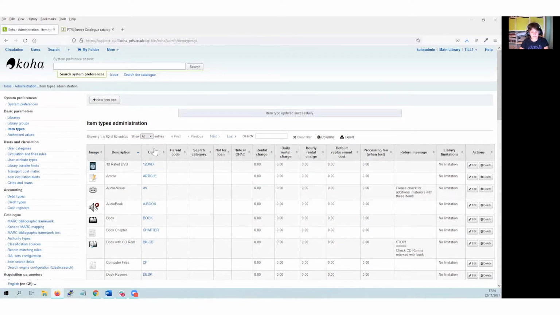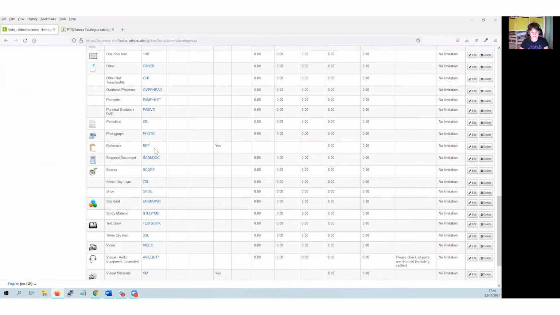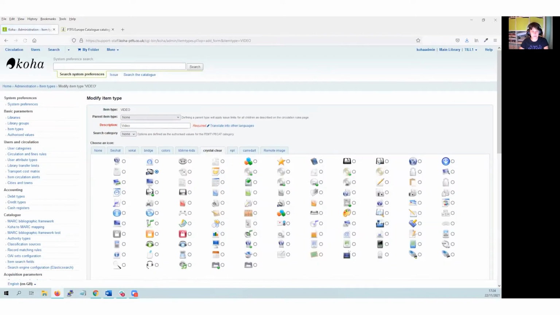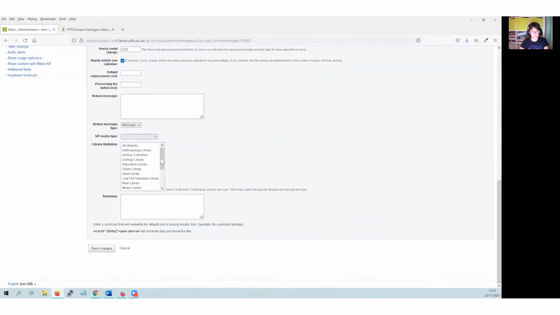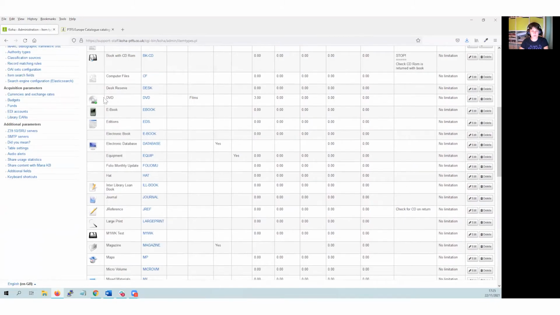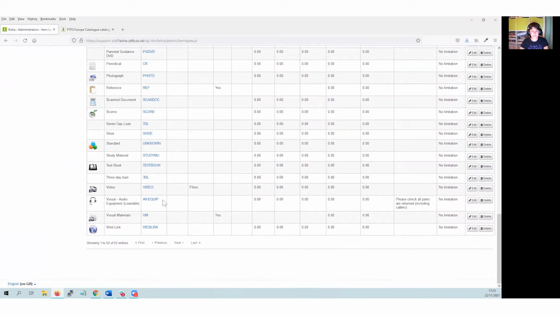And then I might move on to the next one that I want to categorize in that way. So I'm going to show all entries because it's the one quite near the end, video. So let's go into video here. And again, search category, I'm going to change that to films. So I can save my changes here. And that means if I just expand all those entries, so we can see in the search category column, I've got DVDs now grouped by the search category films, as are videos.